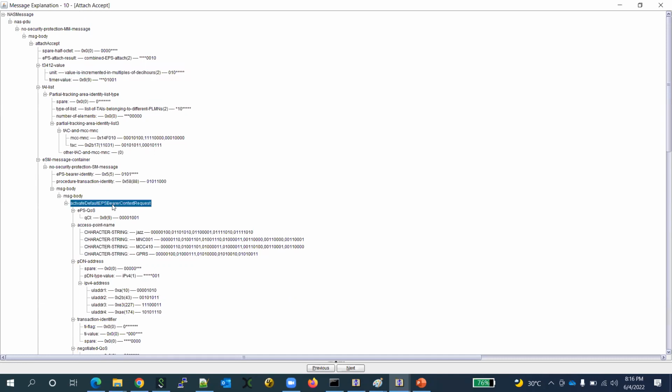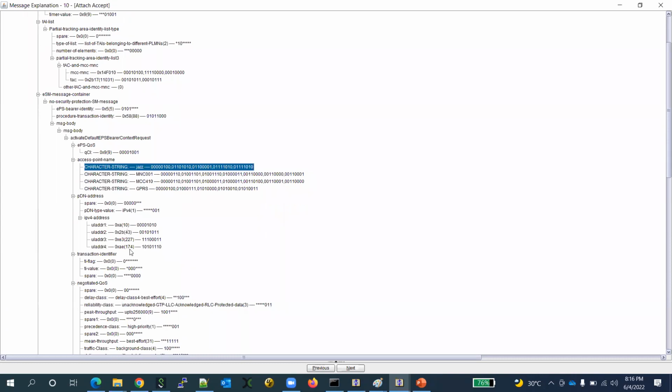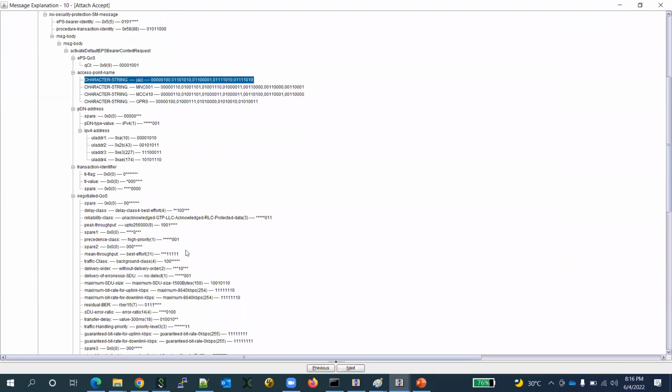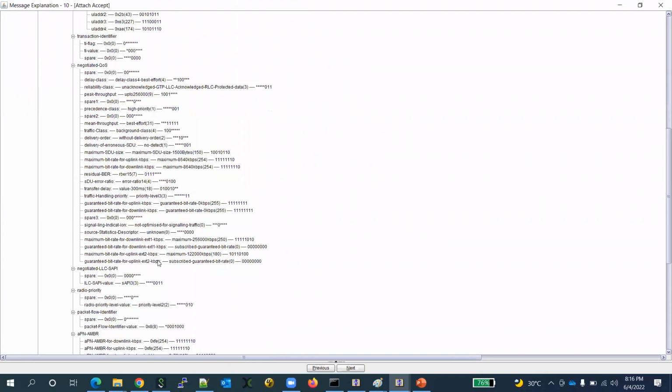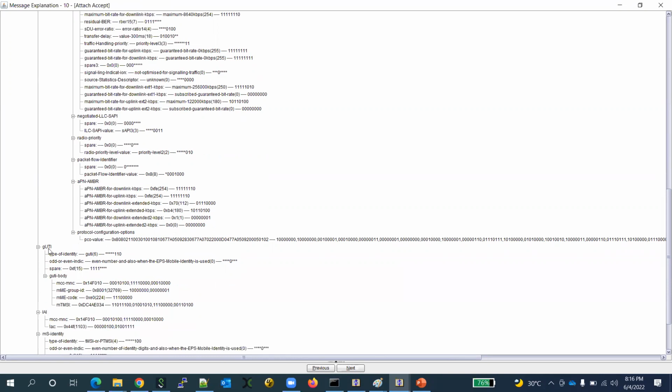Attach accept message. You're going to send the activate default EPS bearer context request. This is the response to it. This is the APN that was assigned that you had requested. This is the IP address that is assigned to the MSISDN. Okay, this is the negotiated quality of service. We said negotiated and it is being assigned. This is the APN AMBR information for a specific APN. This is the AMBR information that is going to be sent. Then this is your updated GUTI information.